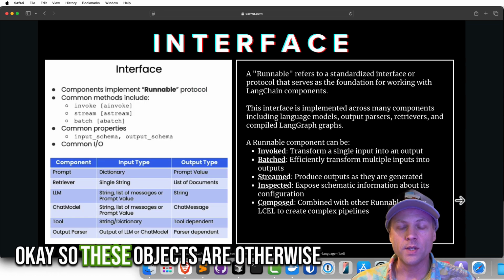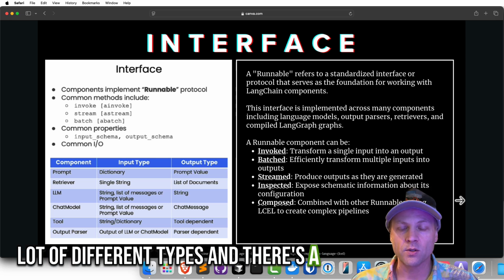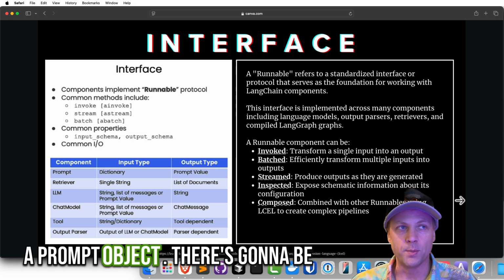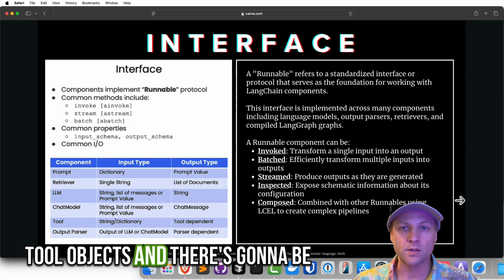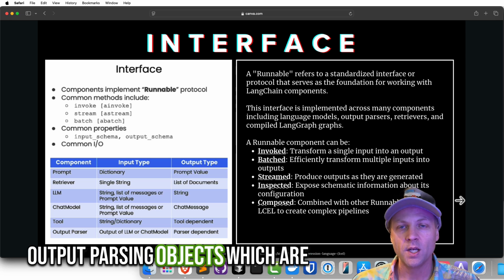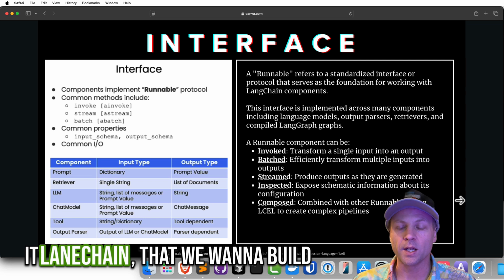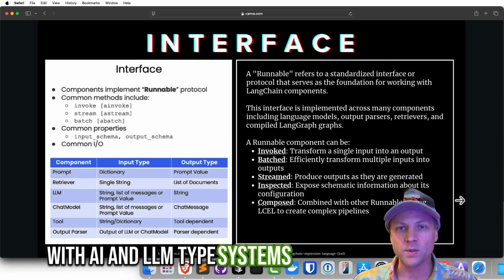Okay, so these objects are otherwise known as runnables. They come in a lot of different types, and there are a lot of different ways that they can be invoked. There's going to be a prompt object, an LLM object, tool objects, and output parsing objects, which are all going to help us chain together the flow, right? That's why they call it Langchain, that we want to build with our logic when we're working with AI and LLM type systems.